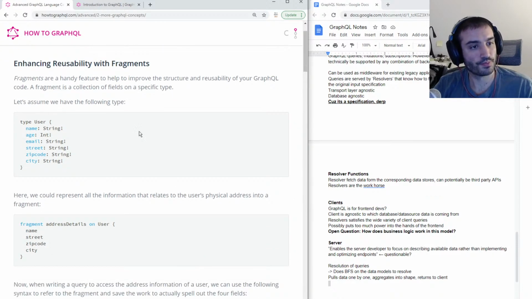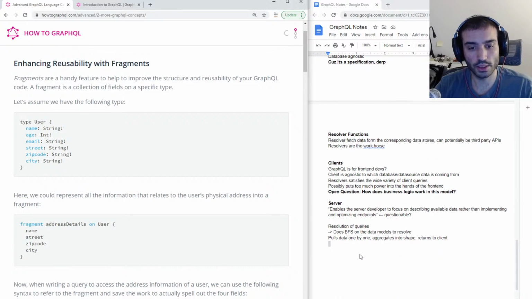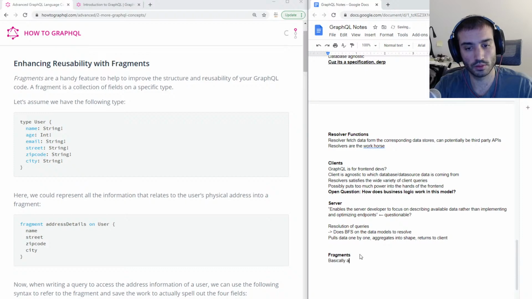Fragments. What are fragments? Fragments are a handy feature to help improve the structure and reusability of your GraphQL code. A fragment is a collection of fields on a specific type. Okay, so it's a subtype, basically. It's a sub-collection. That's neat. Let me write that down. Fragments: basically a sub-collection of fields that belong to a particular type.